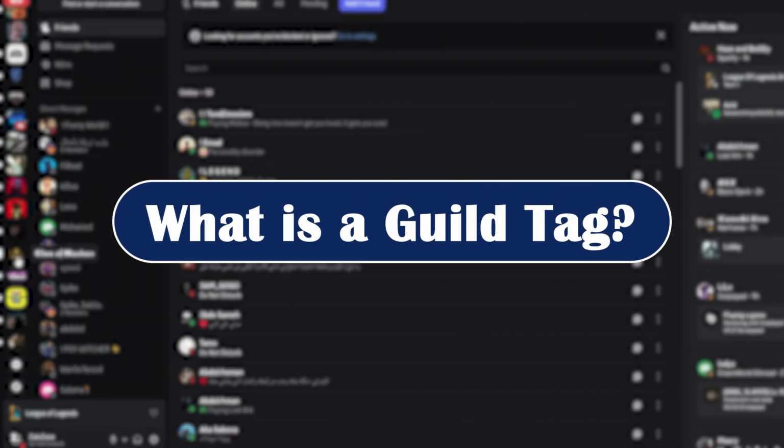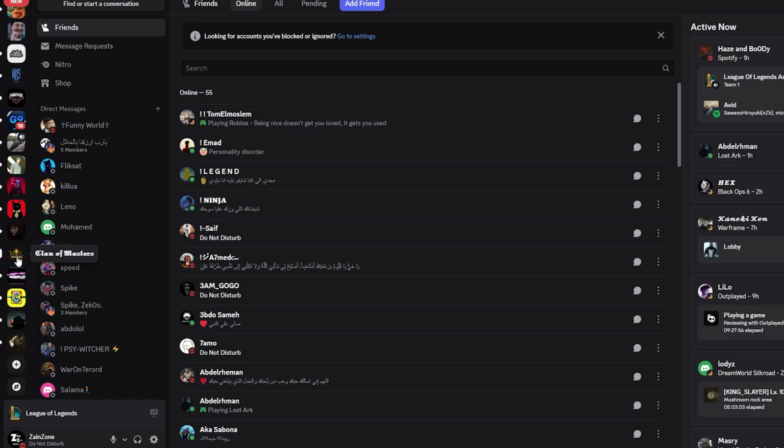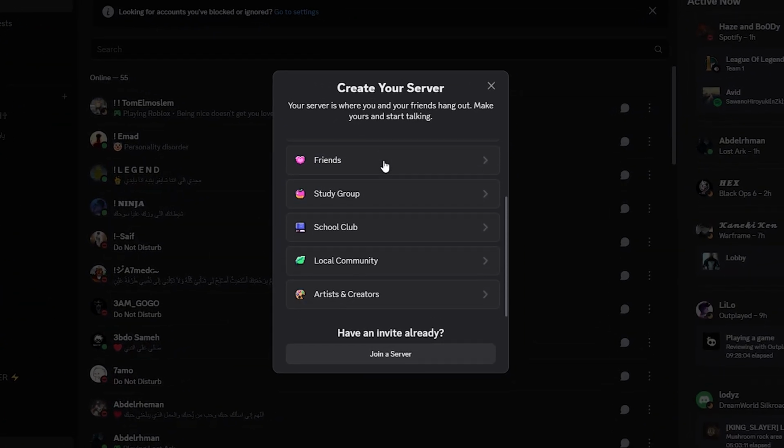What is a guild tag? A guild tag is that short 2 to 5 character code you see next to server names, usually in capital letters. It helps your community stand out, especially in search or if you are part of Discord's server discovery requirements.